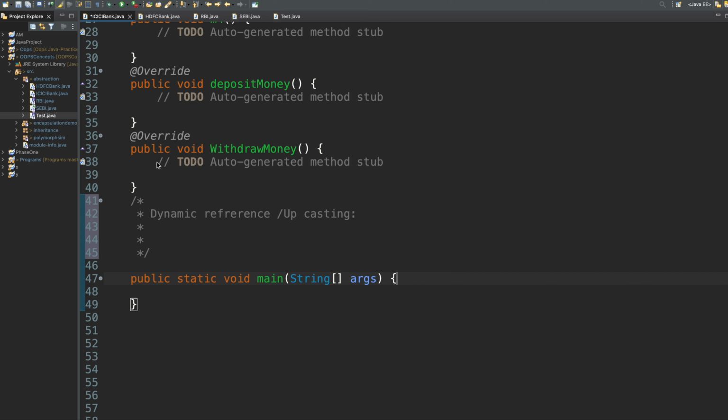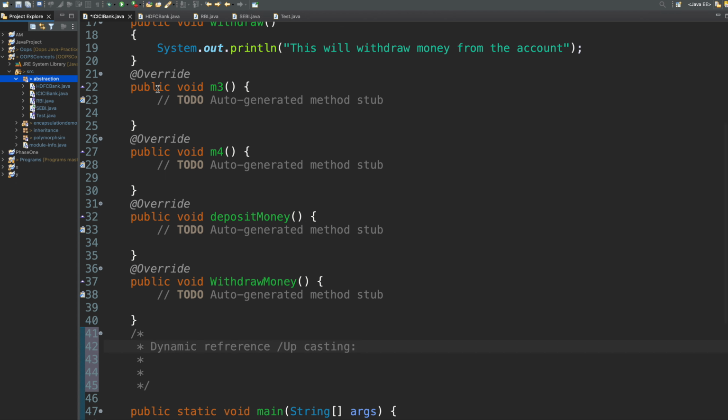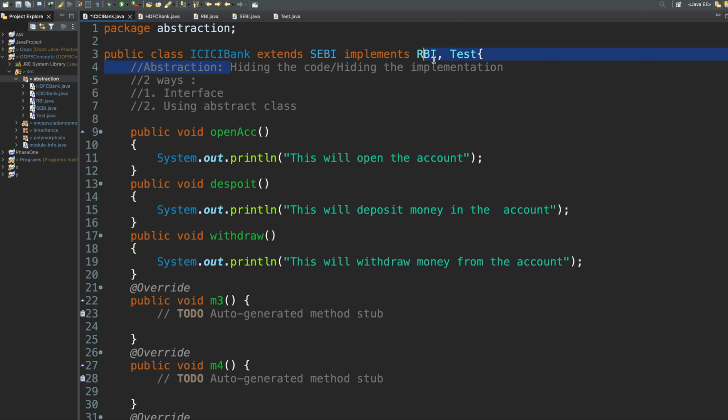So today we'll see upcasting, or dynamic reference. Till now we had just seen what abstraction is, so let's have a quick recap. What is abstraction? Hiding the code, or hiding the implementation. We can achieve abstraction in two ways: using an interface and using an abstract class. With an interface we can achieve 100% abstraction, and using an abstract class we can achieve from 0 to 100%.